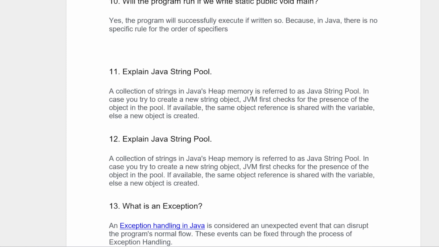For example, suppose we are trying to create a new object with the help of string literals. String literals means using double quotes, like String s equals, suppose, "Java". The JVM first checks whether the object is already available in the pool. If yes, it will share the reference of that variable. It will not create a new object. Otherwise, it will create a new object.